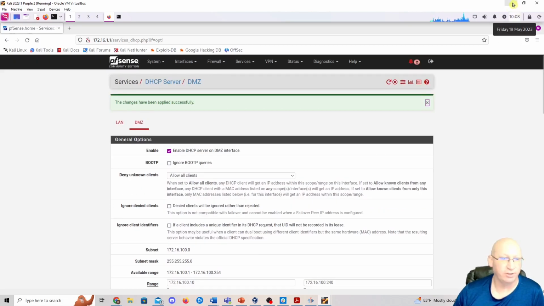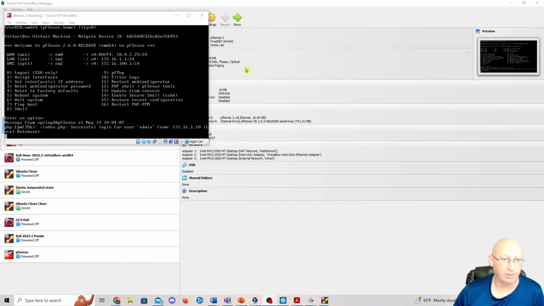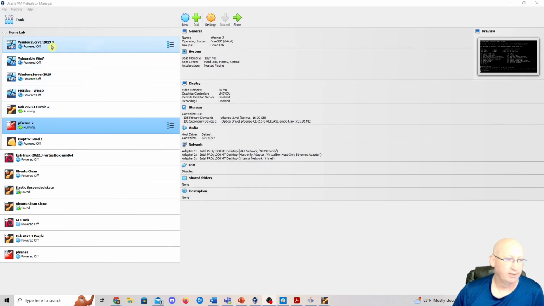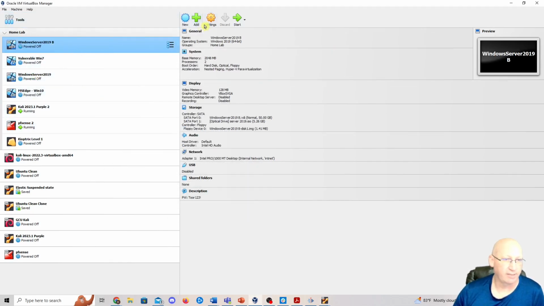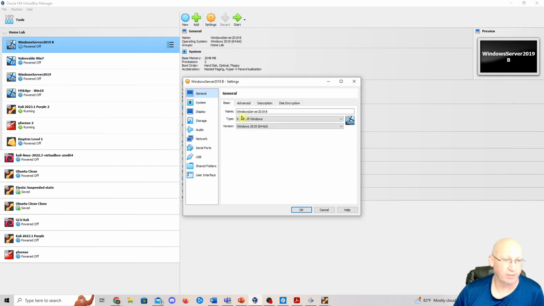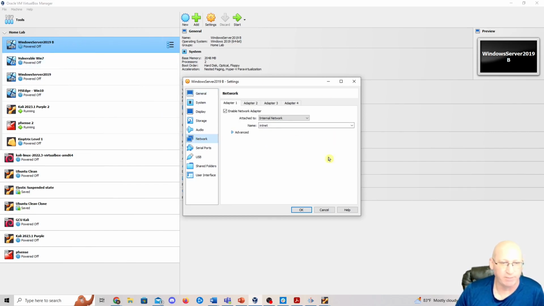Now we need to put our Windows in there. So I'm gonna go back to my VirtualBox. I'm going to go into settings for Windows Server 2019. Now this 2019B is just a direct clone of Windows 2019A, which is over here, which I didn't bother to rename. But there's nothing on there, right? It's just a blank server. It's brand new. We talked about making this into a real web server, which I'm going to do at some point in time. But for right now, we're going to put it on that internal network.